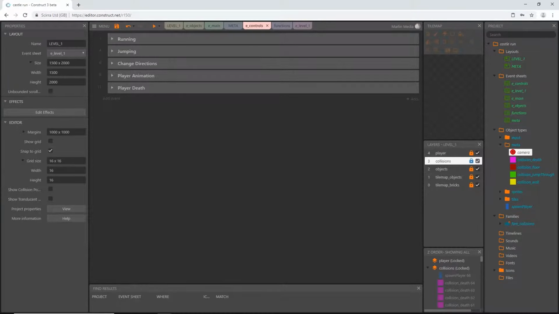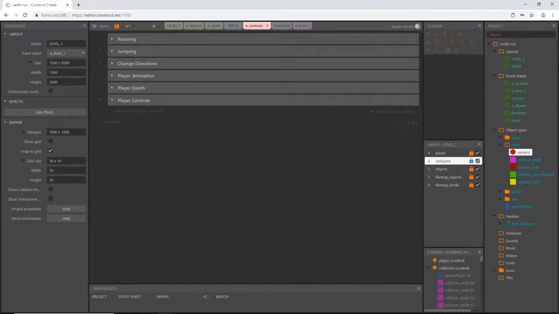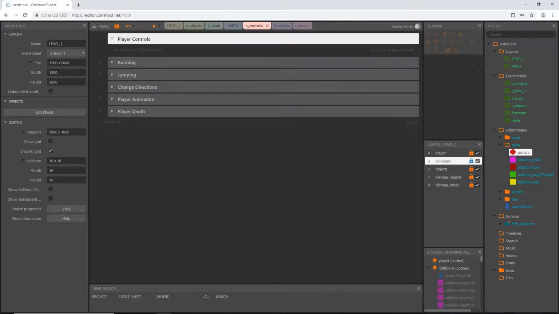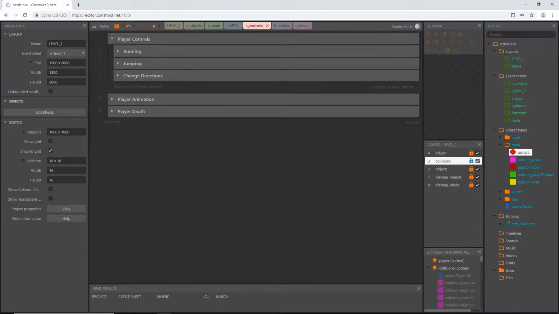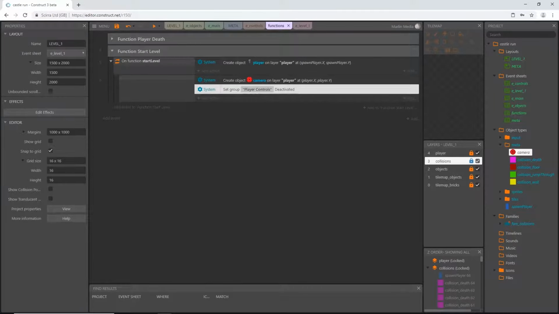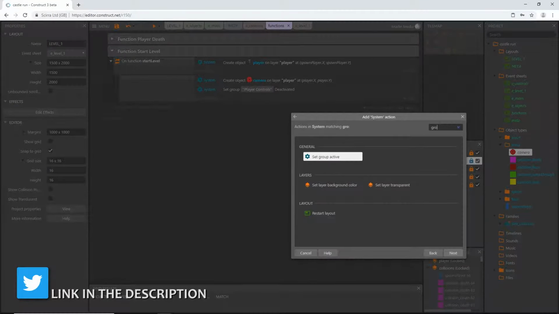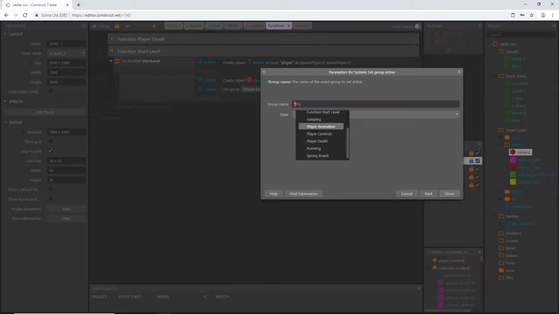Okay. On our controls event sheet, let's right click and add a group and call this player controls. There we go. I'm going to slide this all the way to the top, and then I'm going to pick our running, our jumping, our change directions, and I'm going to slide all three of those groups into our player controls group. So now these are all subgroups of player controls. We can close that up, go back to our function, and now our player controls should be read. So I'm going to add another action, and I'm going to say system, type in group, set group active, and I'm going to say player animation, and I want to deactivate that as well.